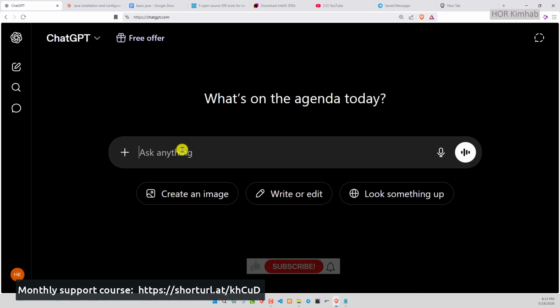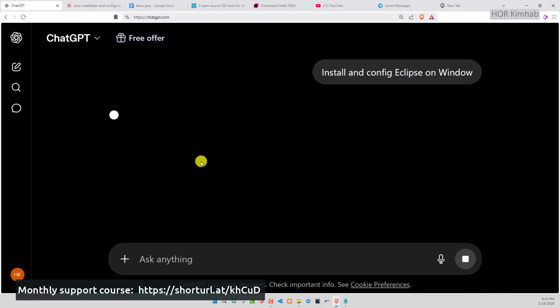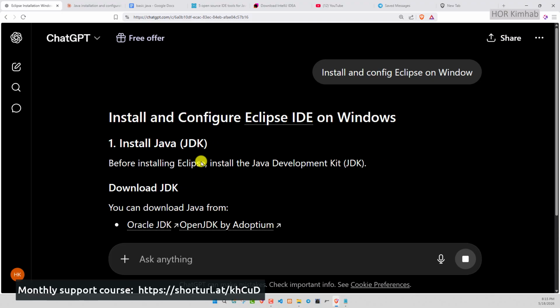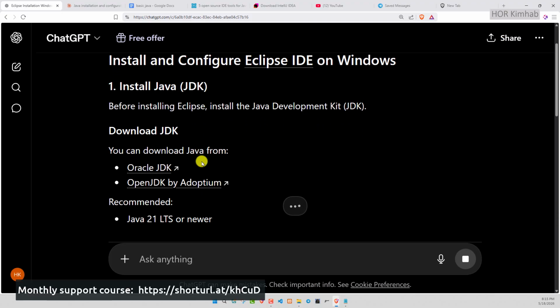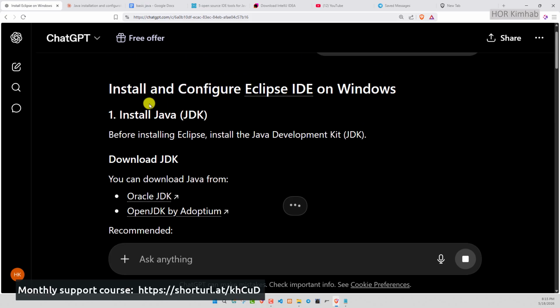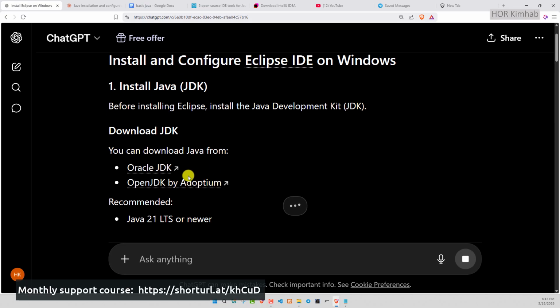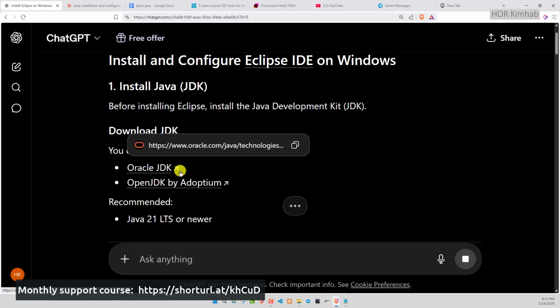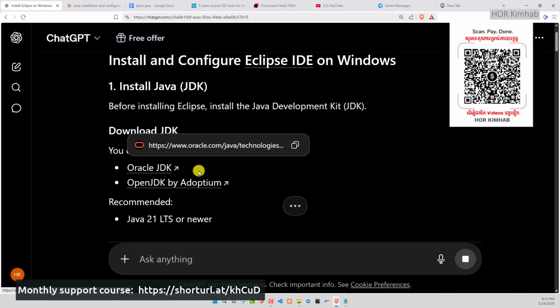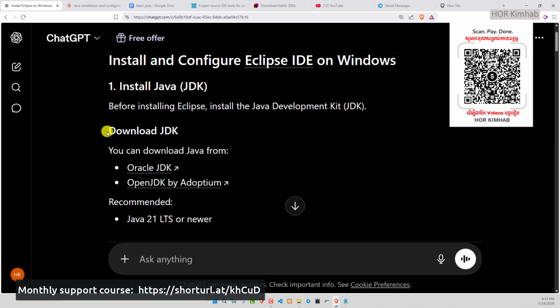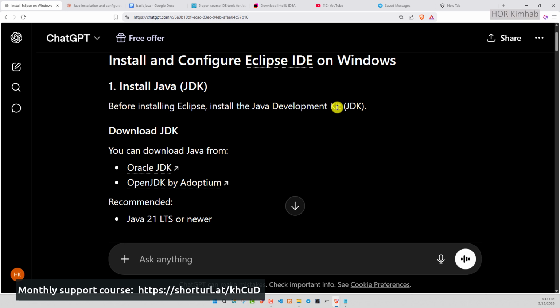Okay, I paste the proof on ChatGPT. Okay, this is the requirement. It means you need to install Oracle Java JDK. Before install, you need to install Java development kits.